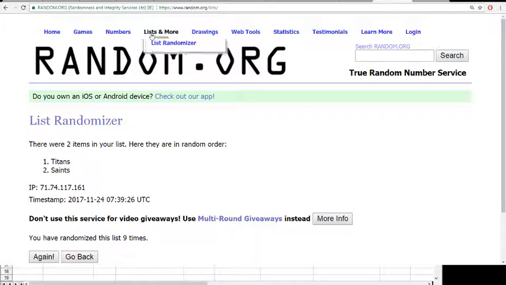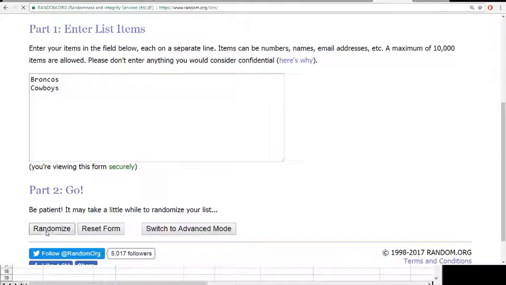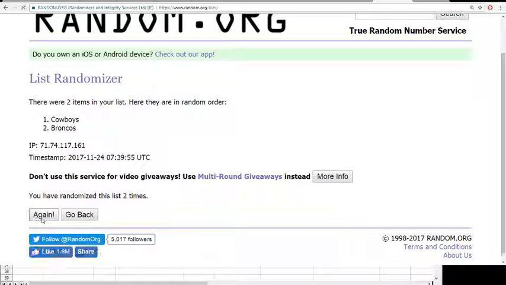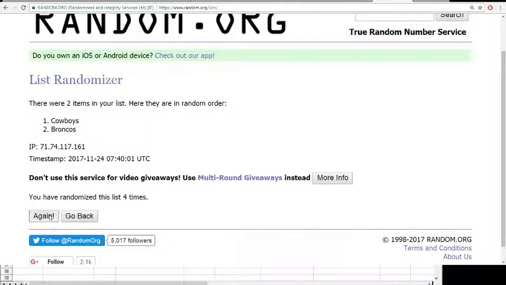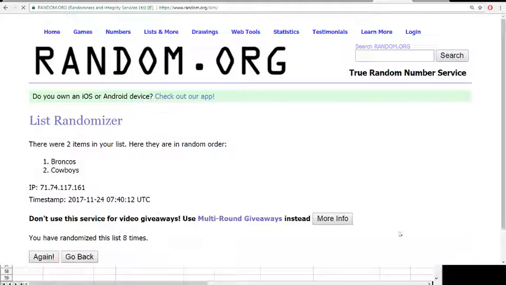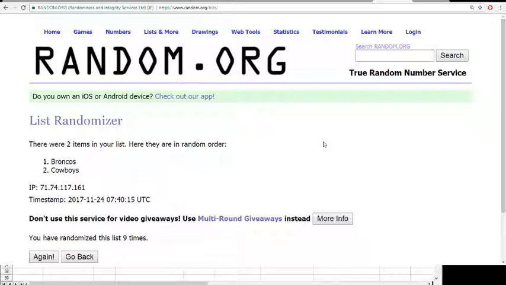And our last card for randomization, Broncos, Cowboys. 9 times on this one. 1, 2, 3, 4, 5, 6, 7, 8, and 9. Broncos getting that one.